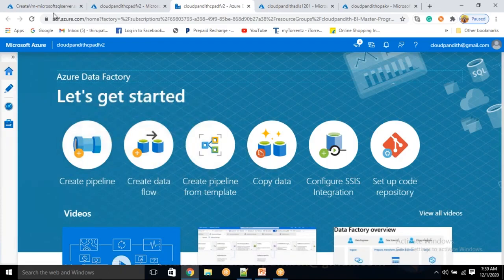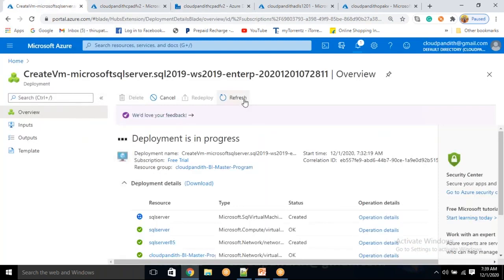Okay, data factory is also open. Let's go to the on-premise SQL Server. So this server should be available to do anything, because we need to bring data from on-premise to the cloud, right? So let's wait here some time.